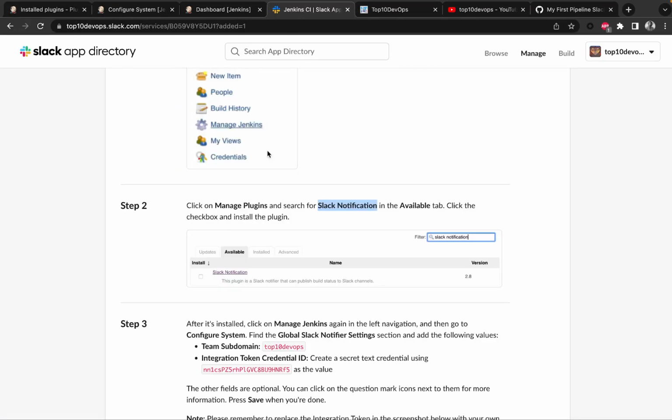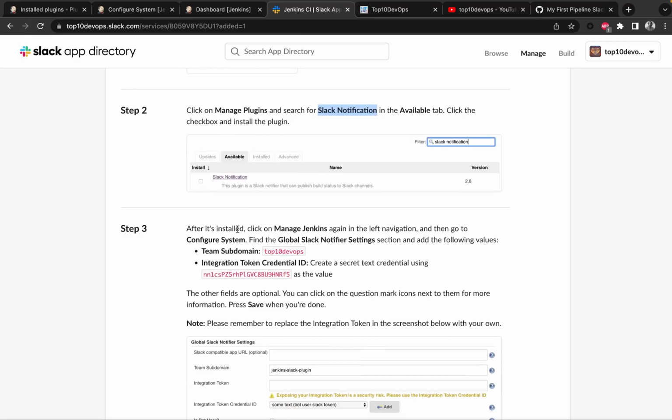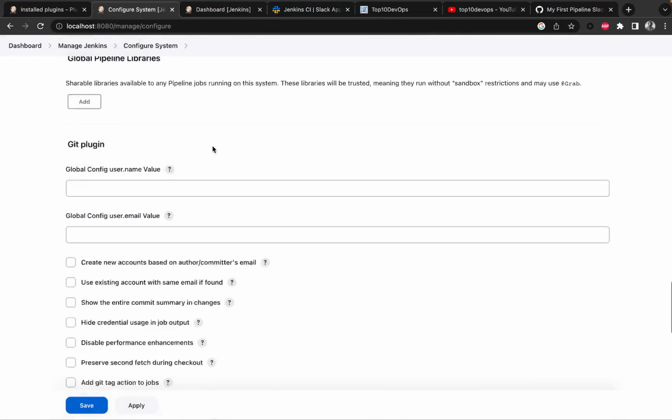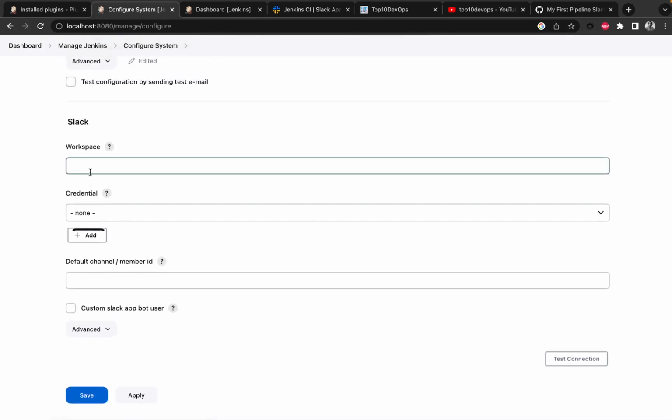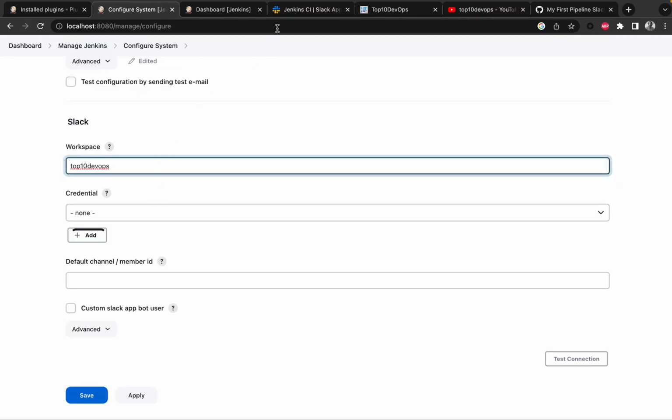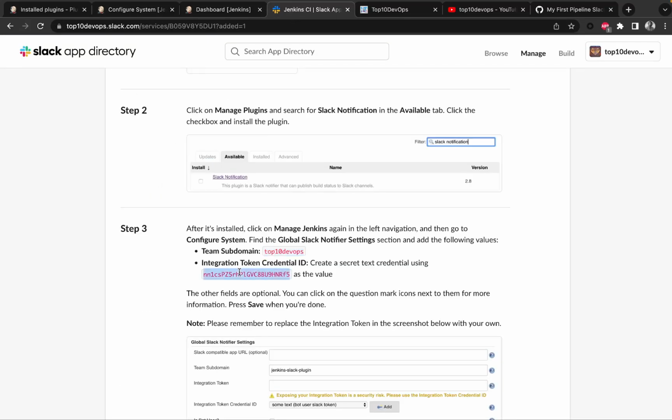Then once you install the plugin, you have to configure it in your system. So you go to manage Jenkins, configure system, search for Slack, and we're going to define it. Go down here, we have Slack. The workspace will be our top 10 DevOps. And then we create the integration token as a secret text.